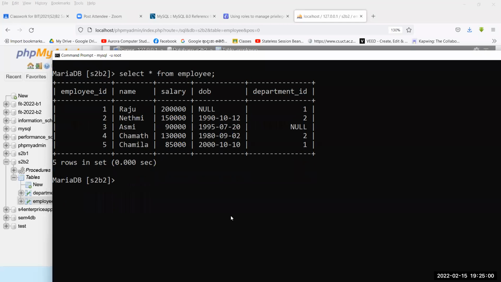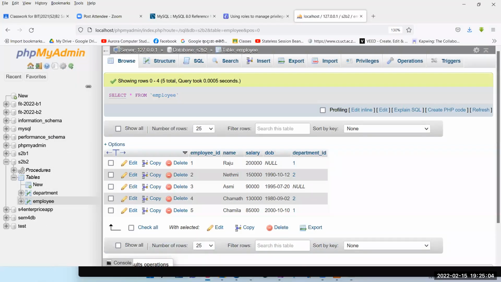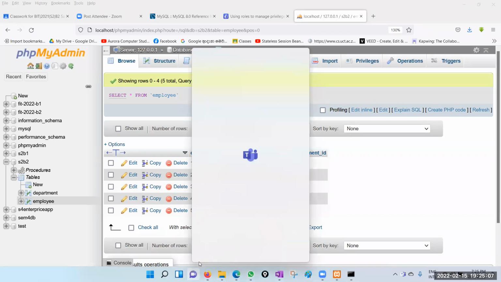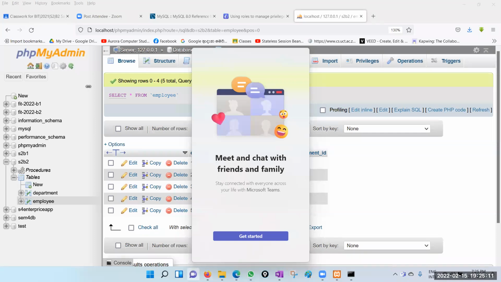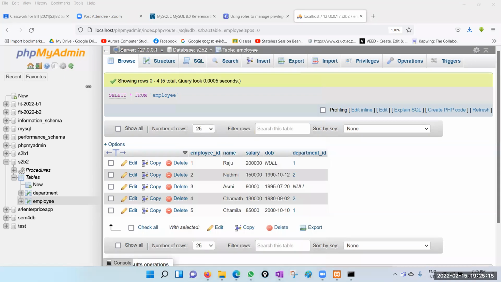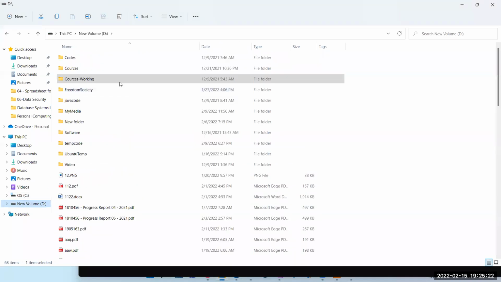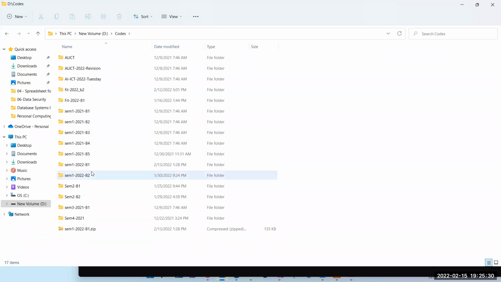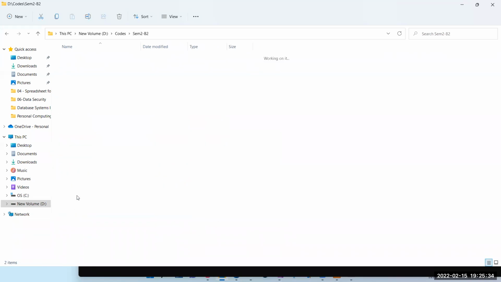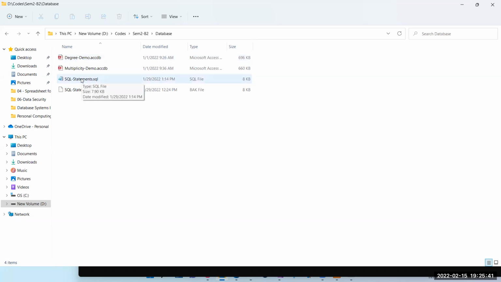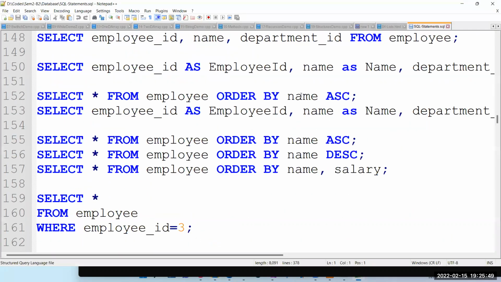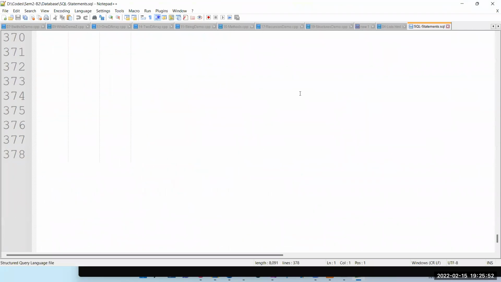So I have the table. Now I'm going to create a view. Let me close this. I'll be sharing the code with you both. I'm using Notepad++. Right, views.